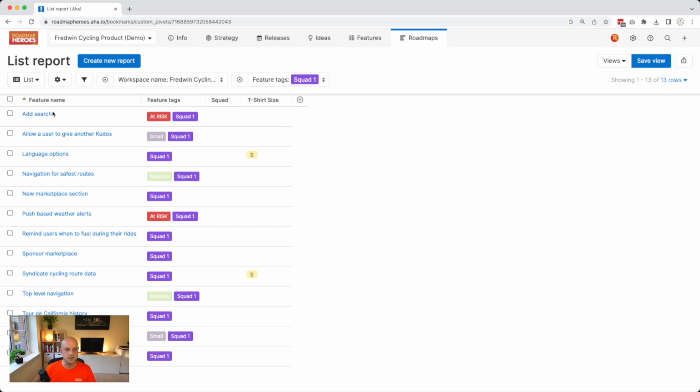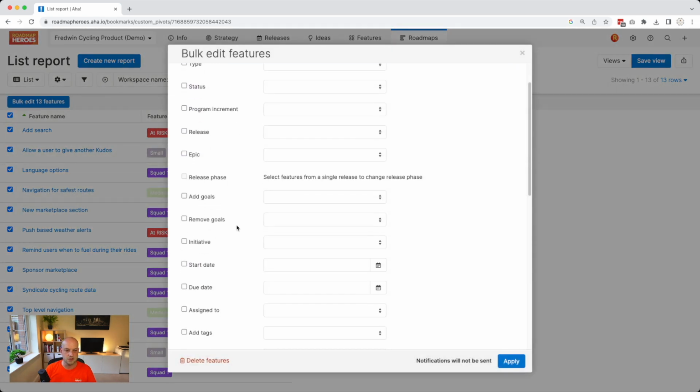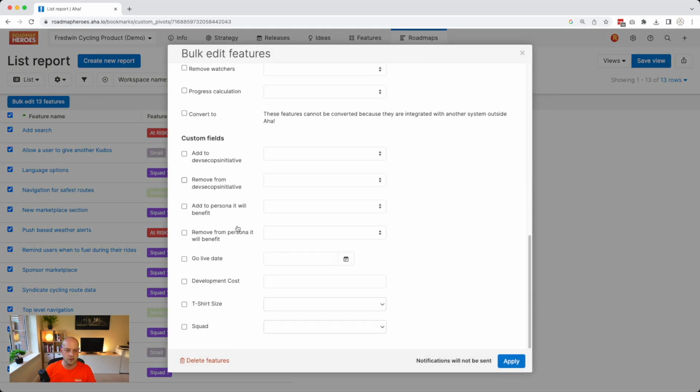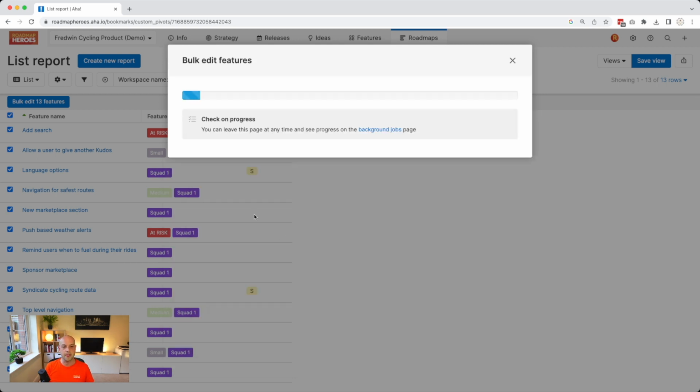First of all, now that I've filtered these and we can see all of them here, I'm going to select all of these features and bulk edit them. And what I'm first going to do is add the custom field squad, and I'm going to choose squad 1. So Aha! is now going to add squad 1 custom field to all of those features. And if I click apply, then we're going to see what that looks like in Aha!.